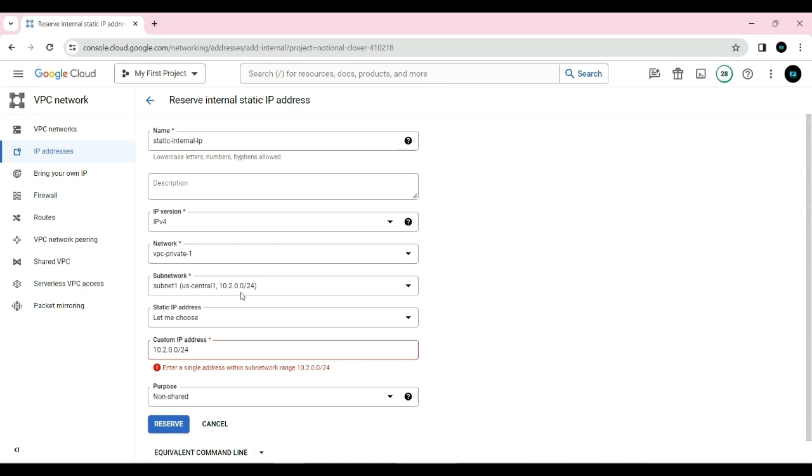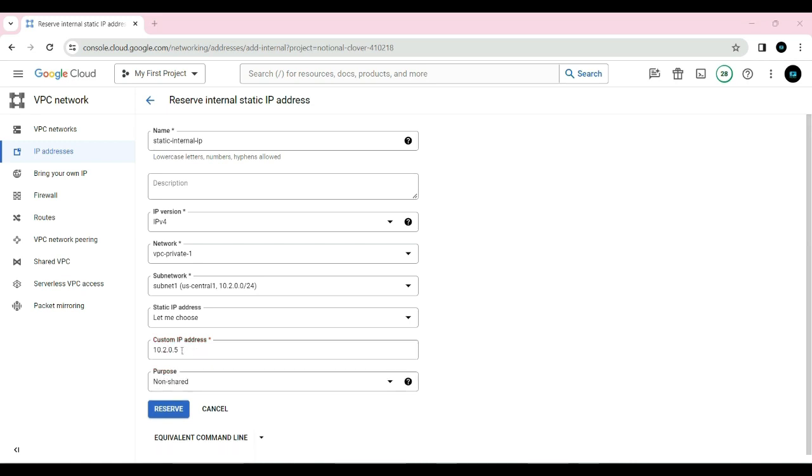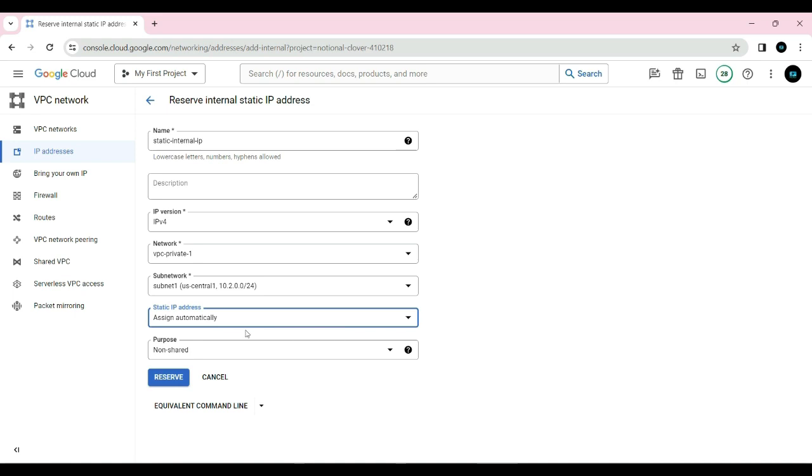But guys, this range is already defined here, so you can change it here. For example, guys, if you want to fix your internal static IP address like 10.2.0.5, then you can add this IP address also based on your project requirement. But if you want to select assign automatically, then once you click on reserve, I'll show you what IP address is automatically assigned for your requirement.